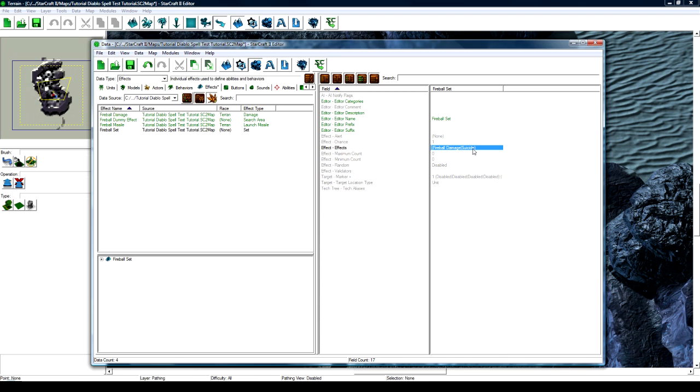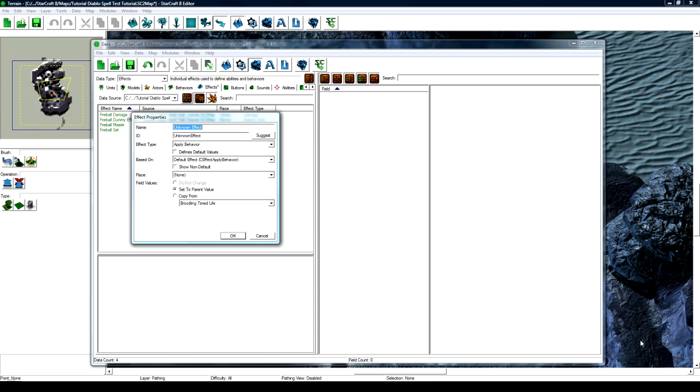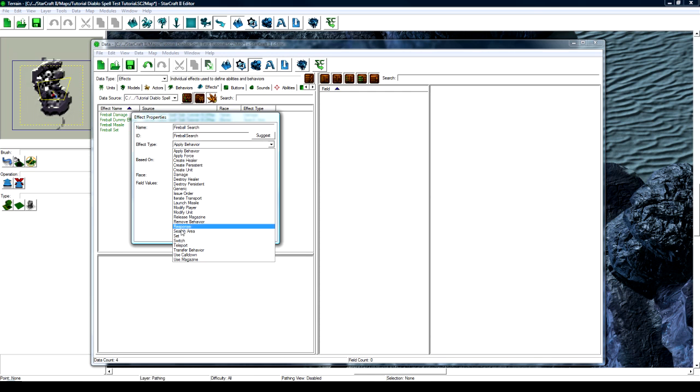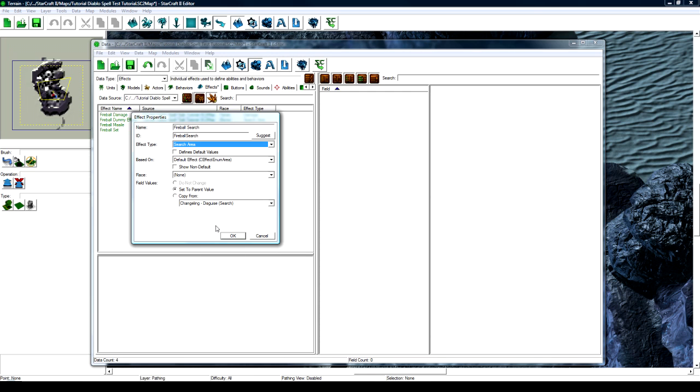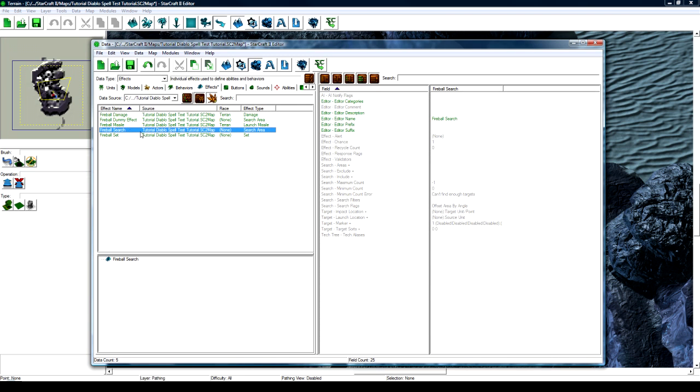So back into what I'm actually doing here. Let's add another effect, and let's call this Fireball Search. Hit suggest and change the effect type to search area. Hit OK. With it clicked, we're going to set the maximum count to be 1, because we only want it to hit one unit for this spell, or to find one unit.